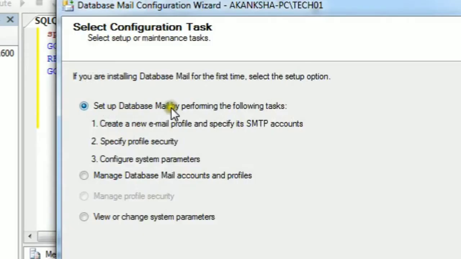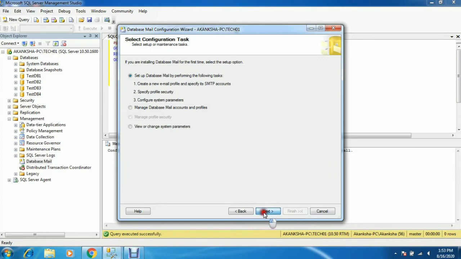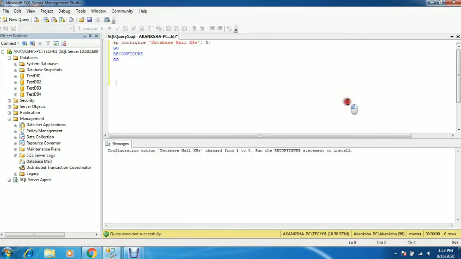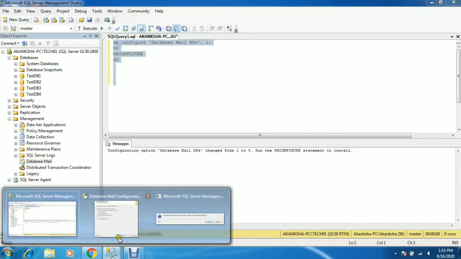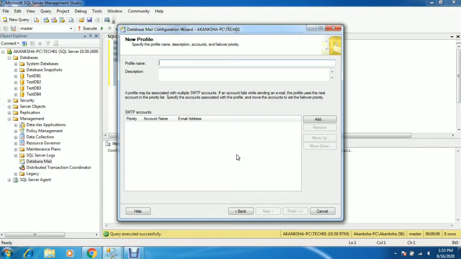When you click on next, it will take you to the next screen, and here there are three options. Either you create a new mail, or you modify it, or manage the existing mail. Here it's asking you to enable the mail feature. You can do it through the sp_configure command as well. If you put the value 1, it will enable it, or it will ask you, and if you click on OK, yes, it will enable it through the GUI as well.